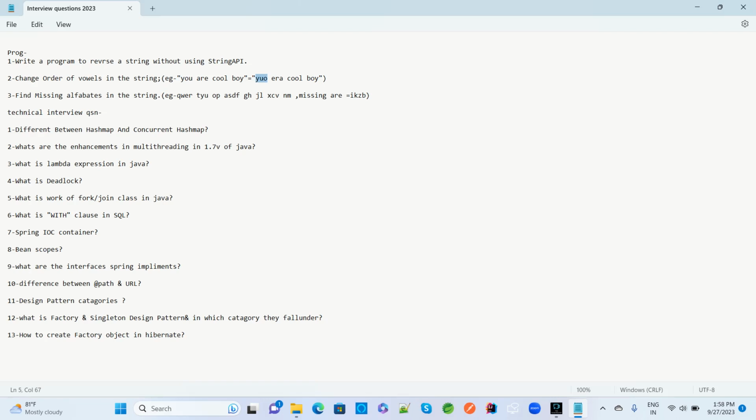And the third programming question: find the missing alphabet in this string. Suppose a string has been given, and you need to calculate the missing alphabet in it. After that they ask some technical interview questions. The technical interview questions cover different parts of Java, Spring and others.